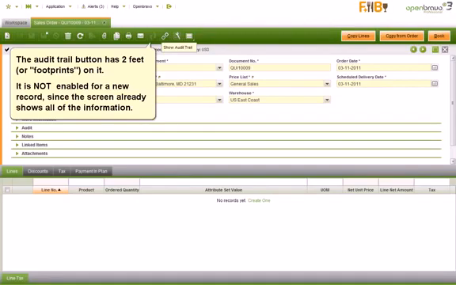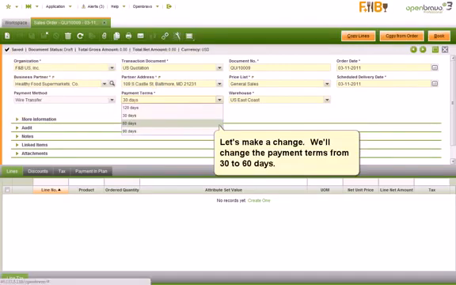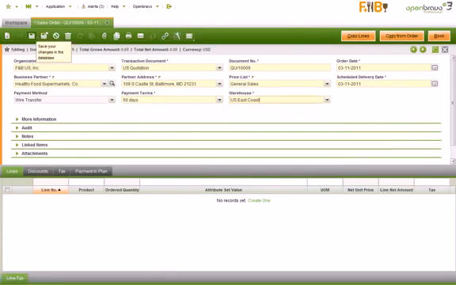The Audit Trail button has 2 feet or footprints on it. It is not enabled for a new record since the screen already shows all of the information. Now let's make a change. We'll change the payment terms from 30 to 60 days. Let's save the order.